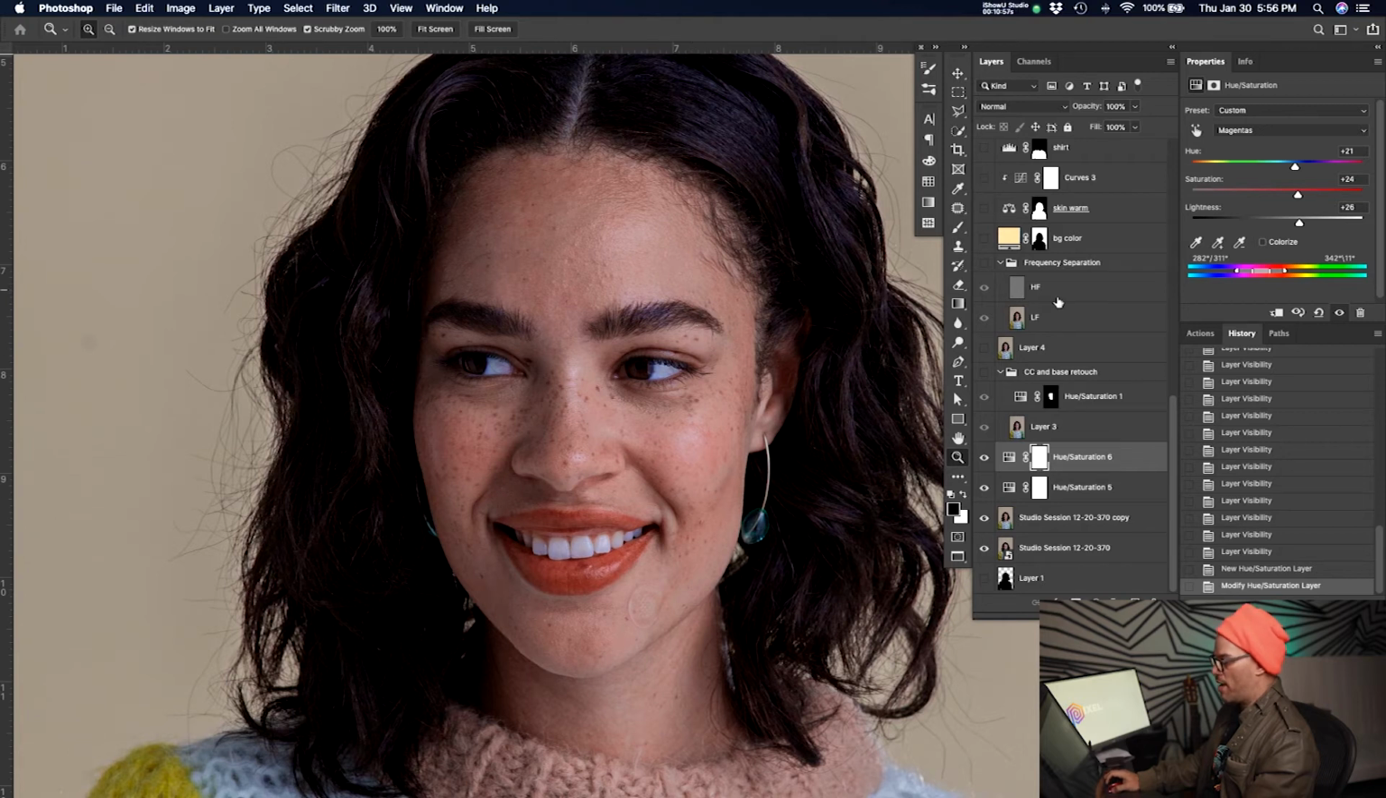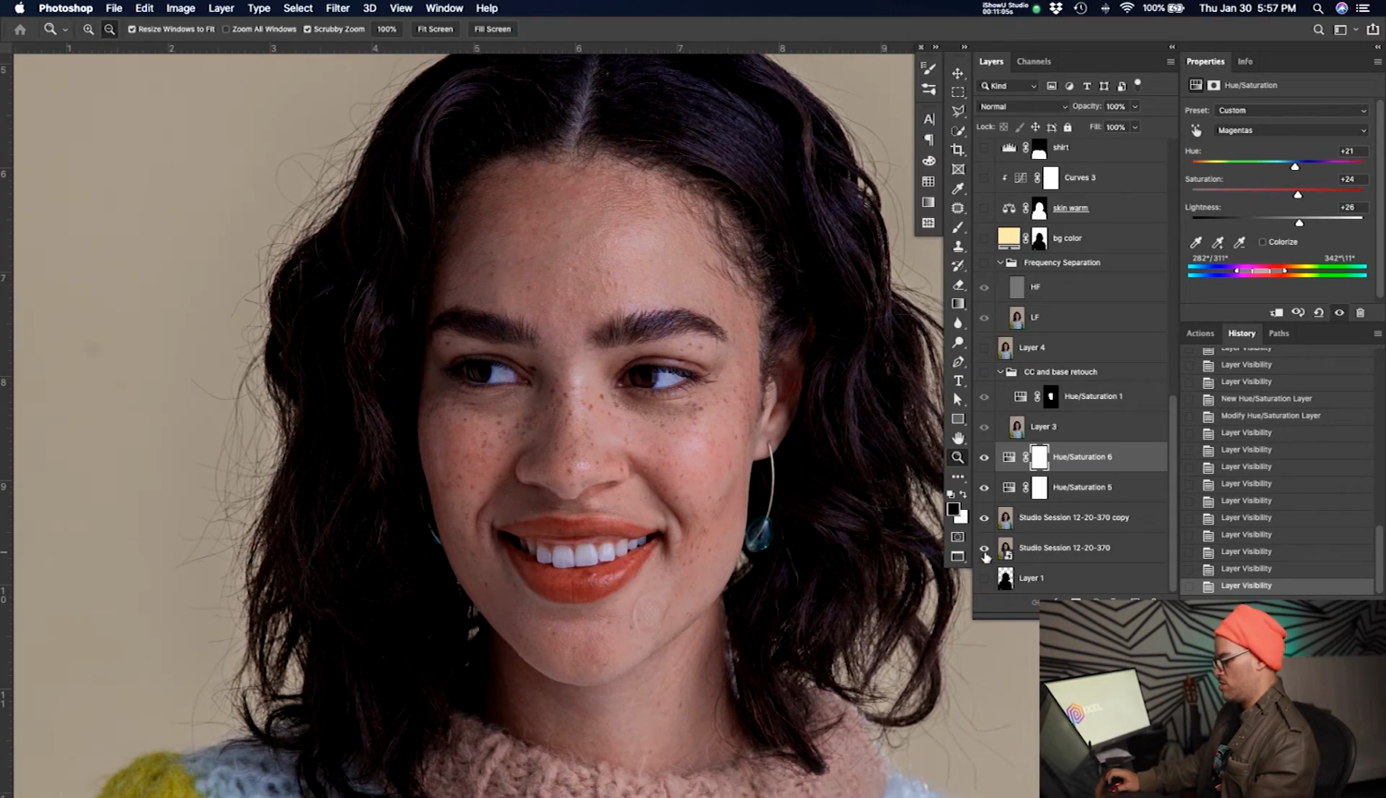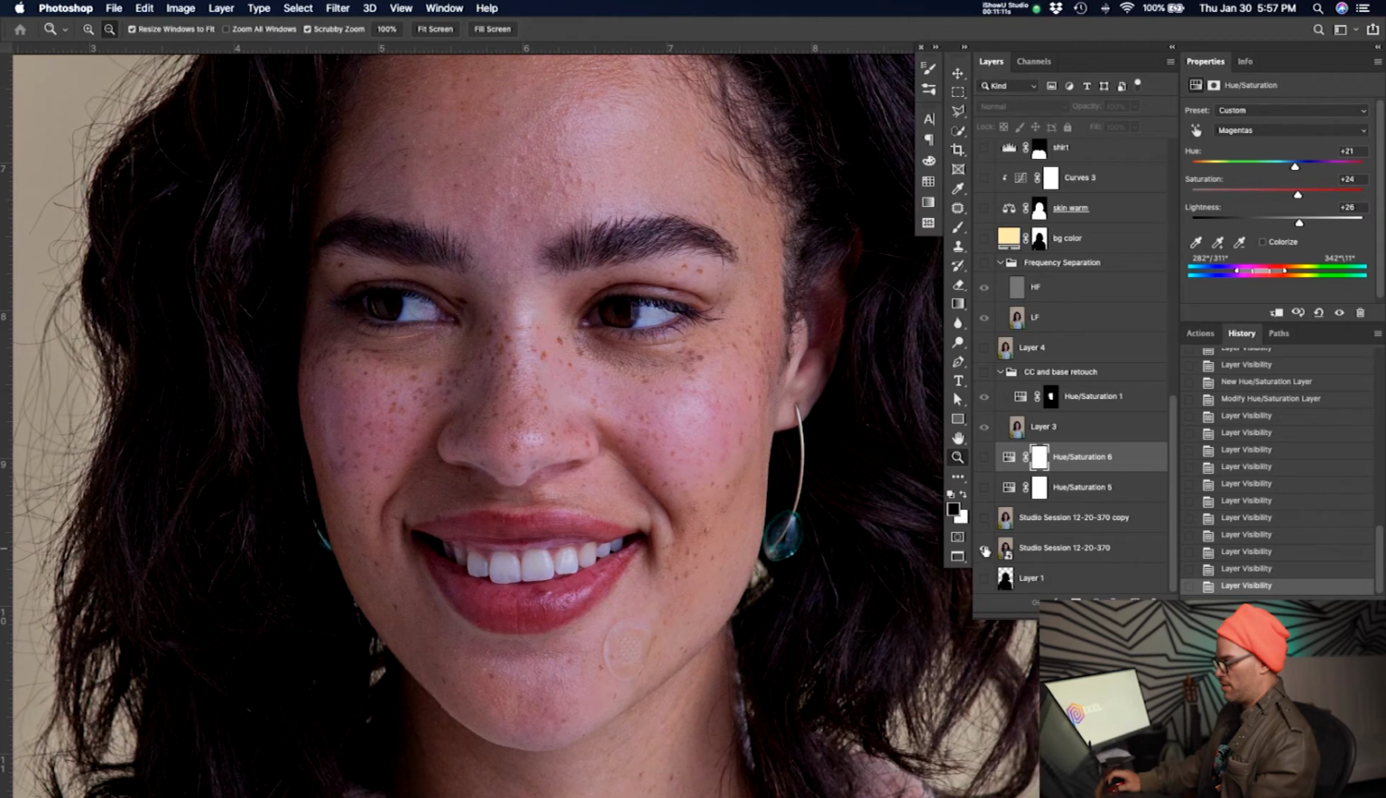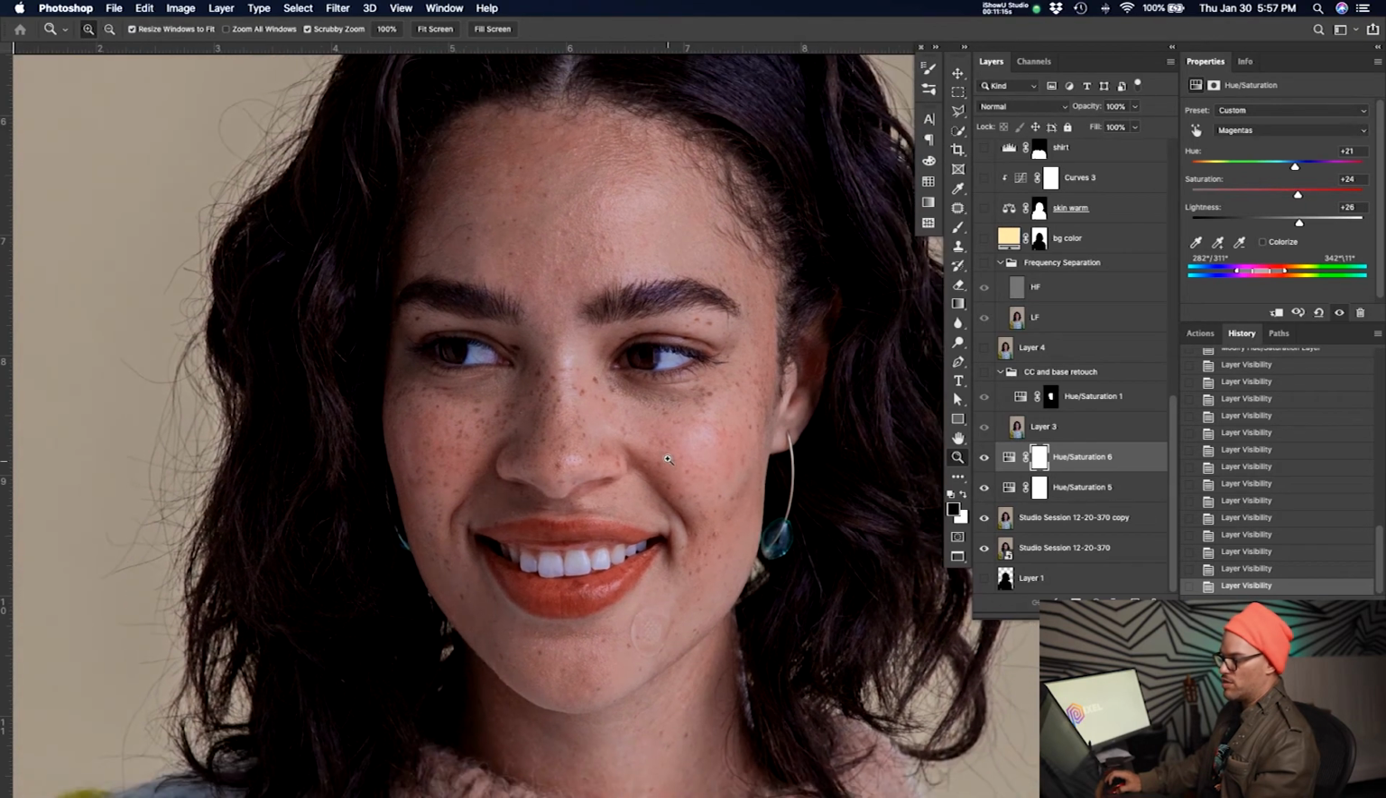And right off the bat, we're seeing a great change in her skin color. Okay, so this is where we started. A little bit of blue, a little bit of magenta, a lot of pink. And now we've got a more even skin tone, a creamy texture, a more even texture to start my retouch with. I haven't even done the retouch.